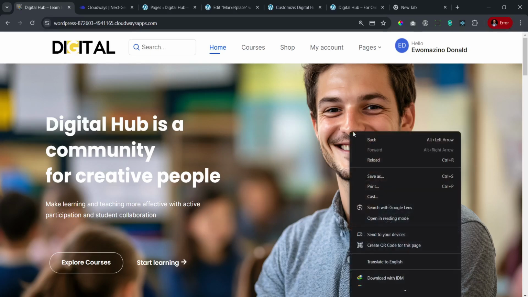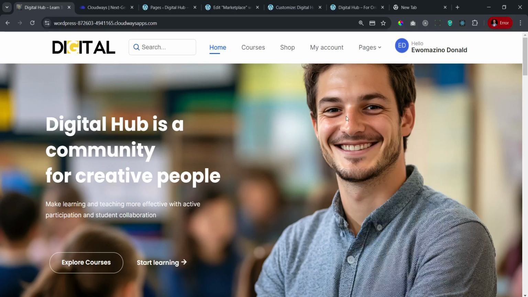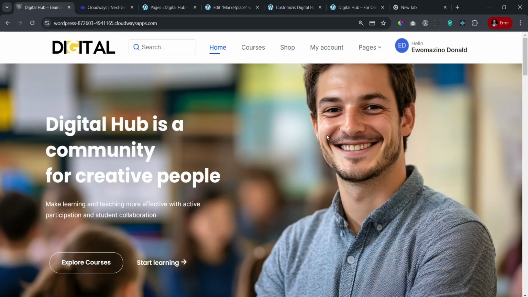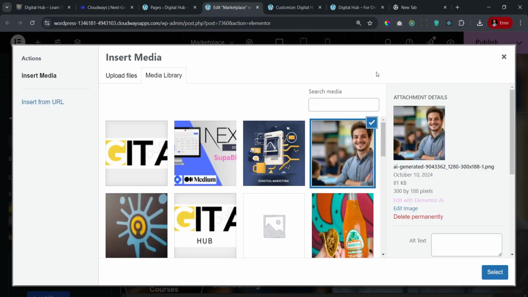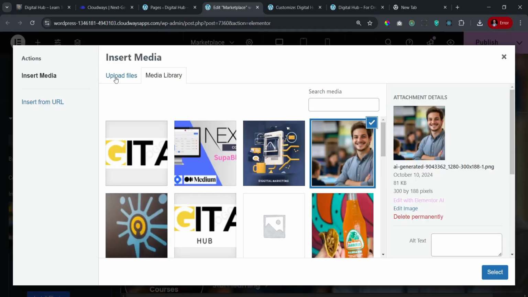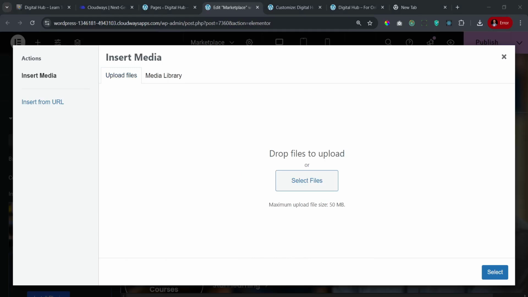So right click, and I'm not able to download it just yet. Okay, so I'll just need to get the original version of this image so that I can use it. Okay, so I got the original version of that image. So what I want to do here is change this image, and then I'll upload that original version, which is right here.